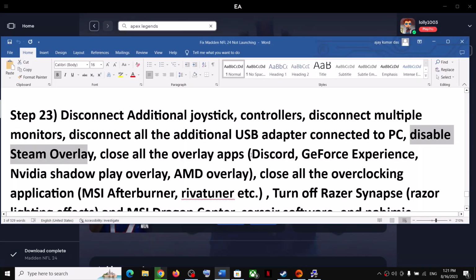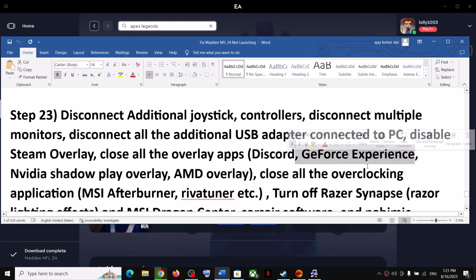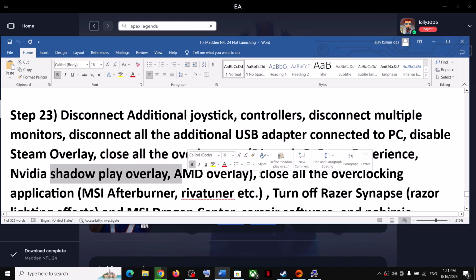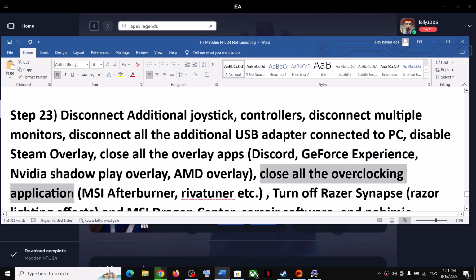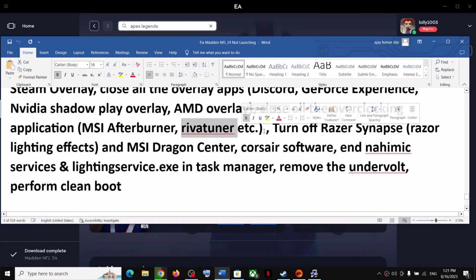Also close all the overlay applications. If you have overlay on in Discord, turn it off. If you have overlay on in GeForce Experience, turn it off. So close all the overlay applications and then check. Also close all the overclocking applications. If you have MSI Afterburner running, close it. If you have RivaTuner running, close it.